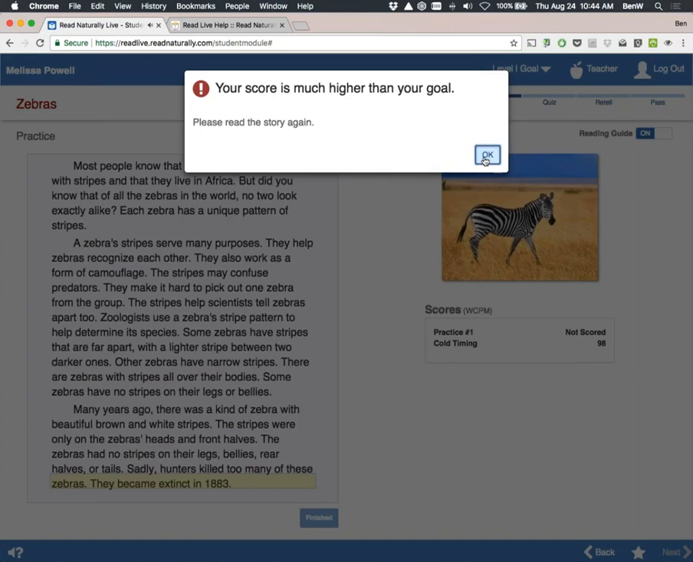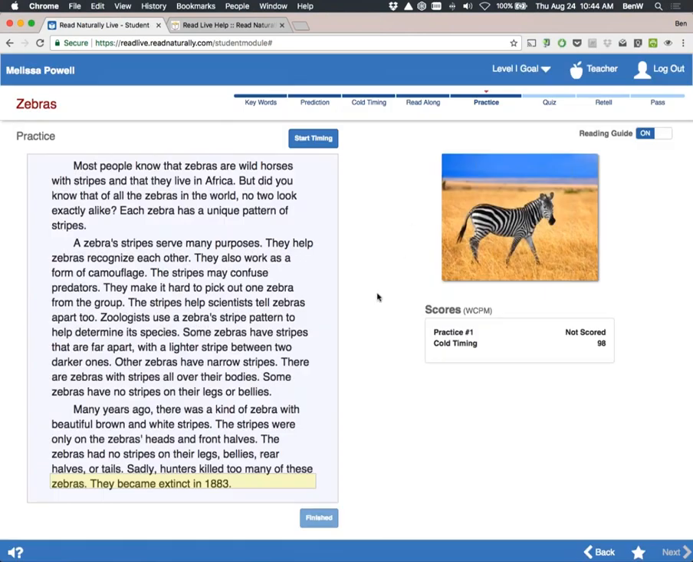So they may see this if they are not following instructions, or they may also see this if their goal is set extremely low or too low for them. If you start seeing practice not scored in the scores box repeatedly, that would be an indicator to you that the student needs a little bit more oversight from you. So you might want to just come over and take a look and see what's happening with them.